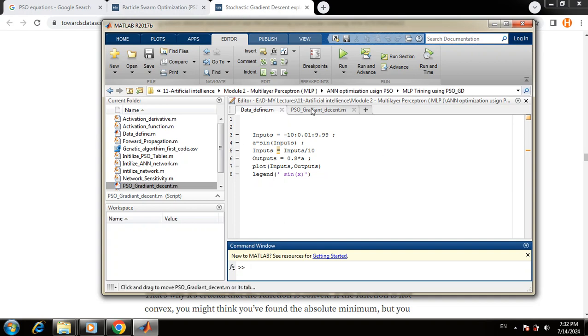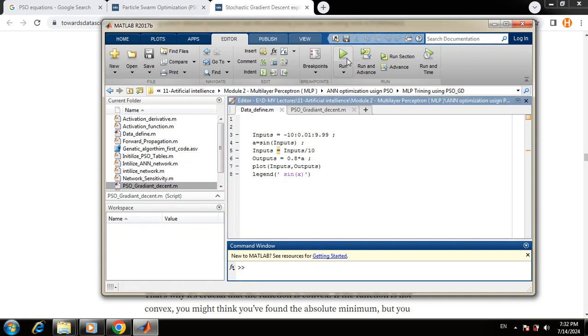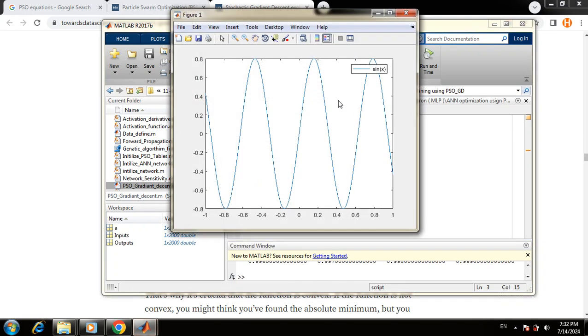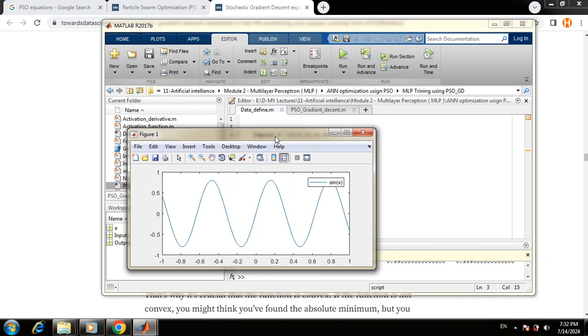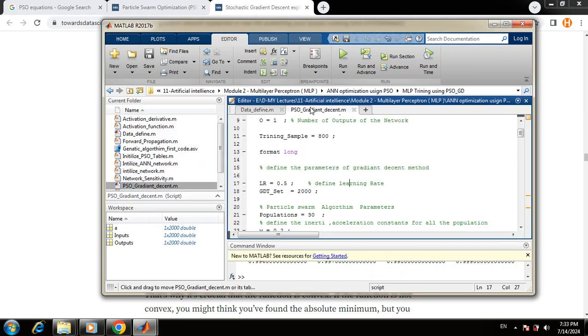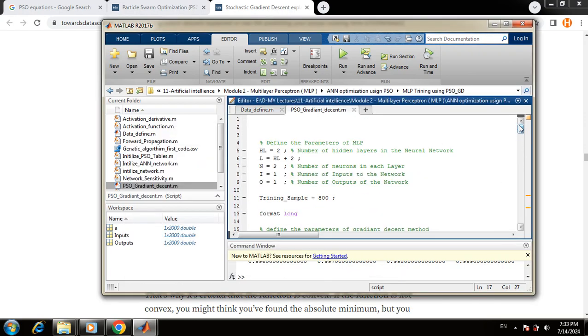Okay, this is our data. Simply, it's a sine wave. Let's see. Okay, this is our data, and I want to train the neural network to copy this pattern. Okay, so this is my code.